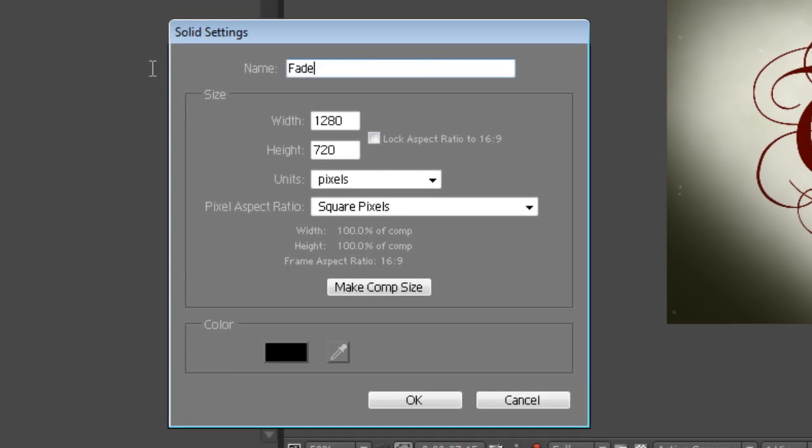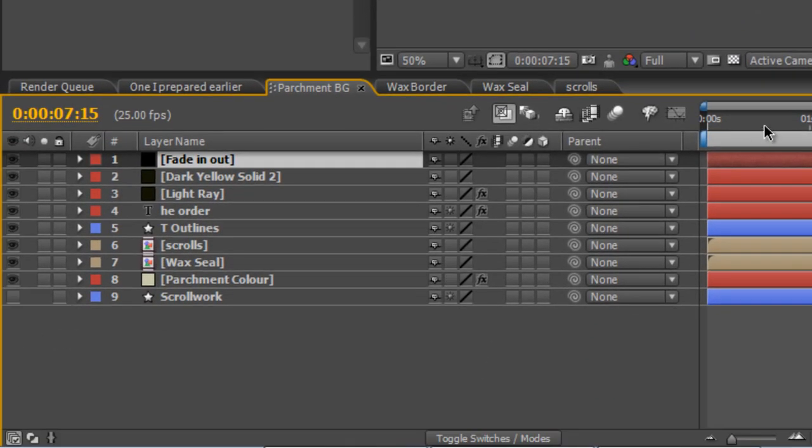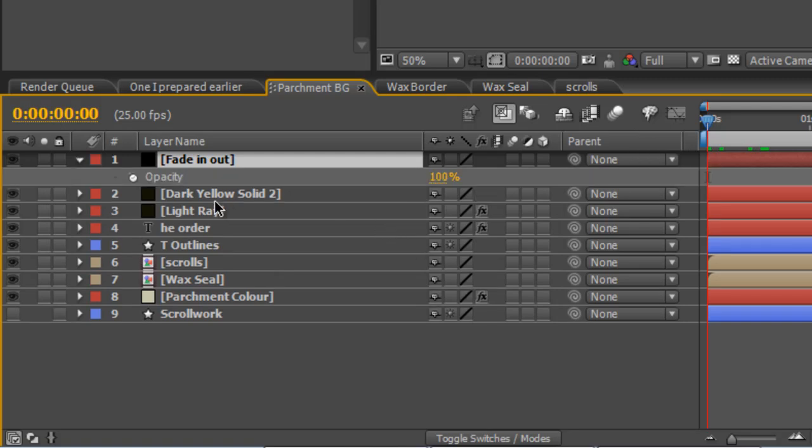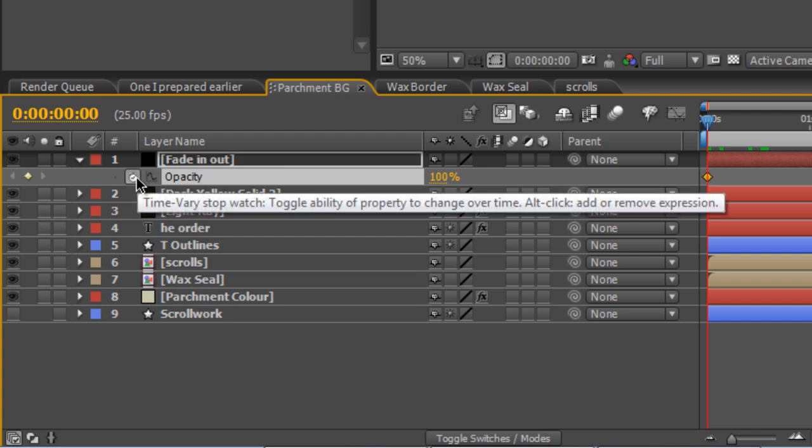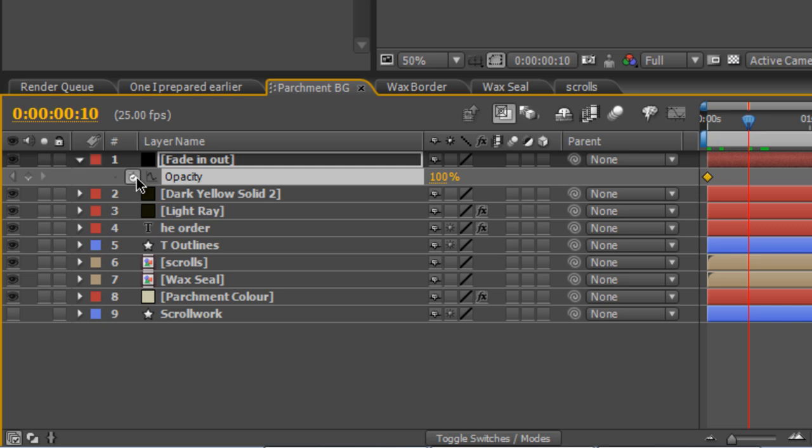I'll call it fade in and out. With the timeline indicator at the beginning of the timeline, you want to hit T to bring up the opacity value. Hit a keyframe on the opacity. Hit Shift and Page Down to advance 10 frames. Create another keyframe and set that to 0.